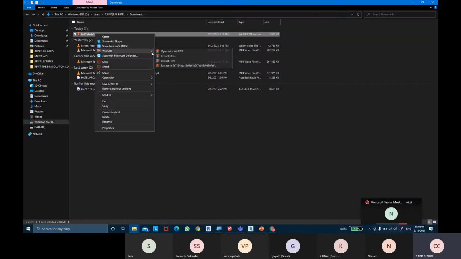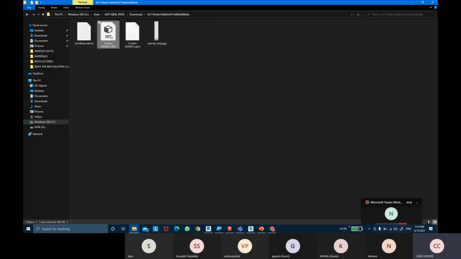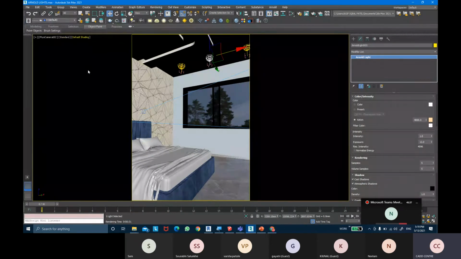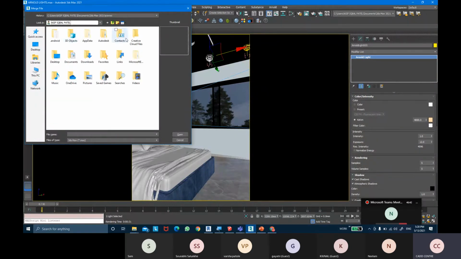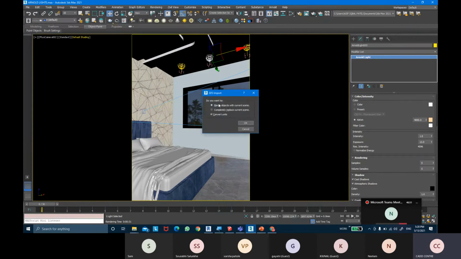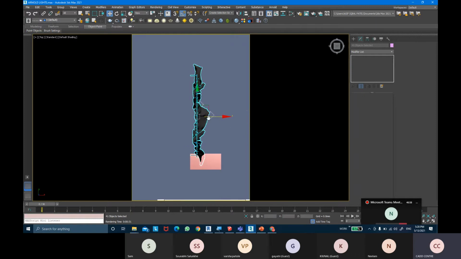You can extract this file. We can now come into the Max folder. We can come into file, import, and merge that file. Ensure this is all files. Select that 3ds file, open it up, merge, convert the unit, click on OK. And when you look into the top, you should get it over there.